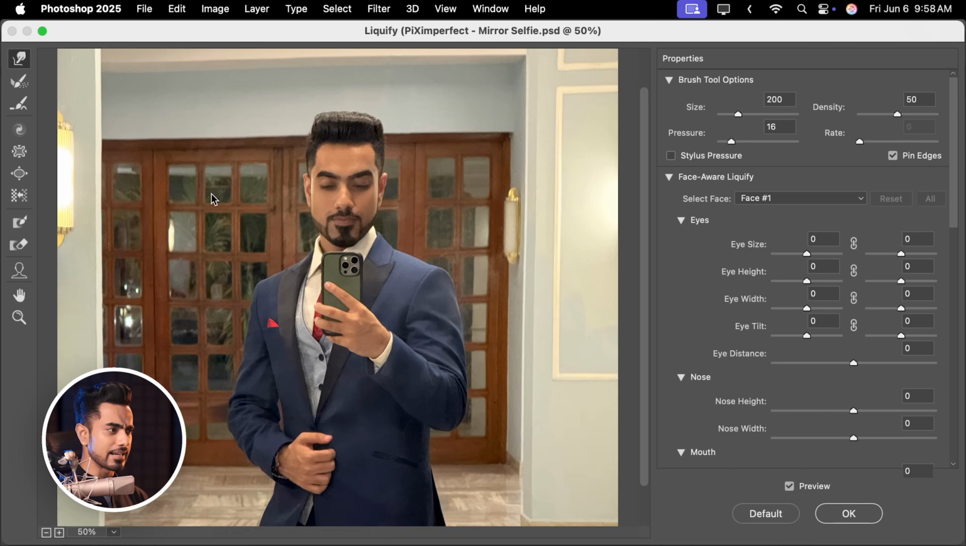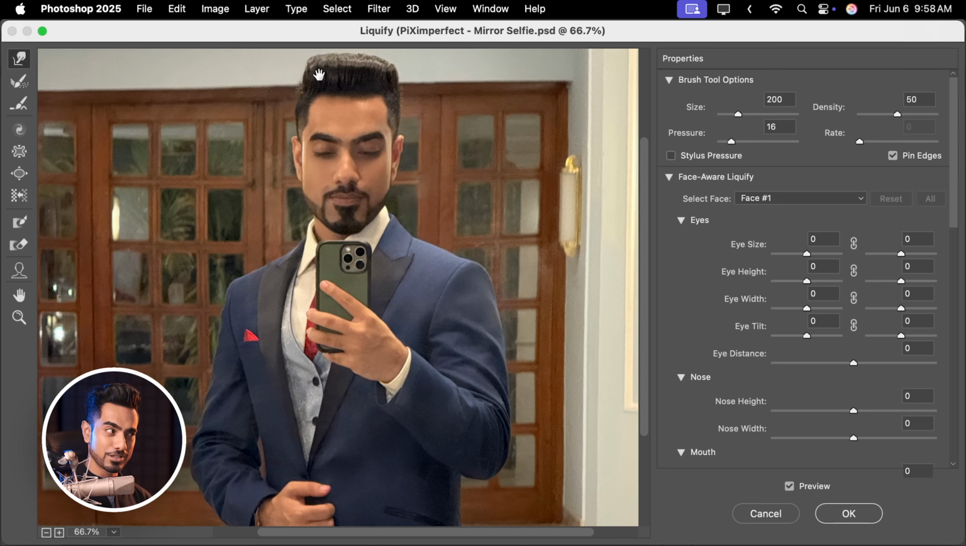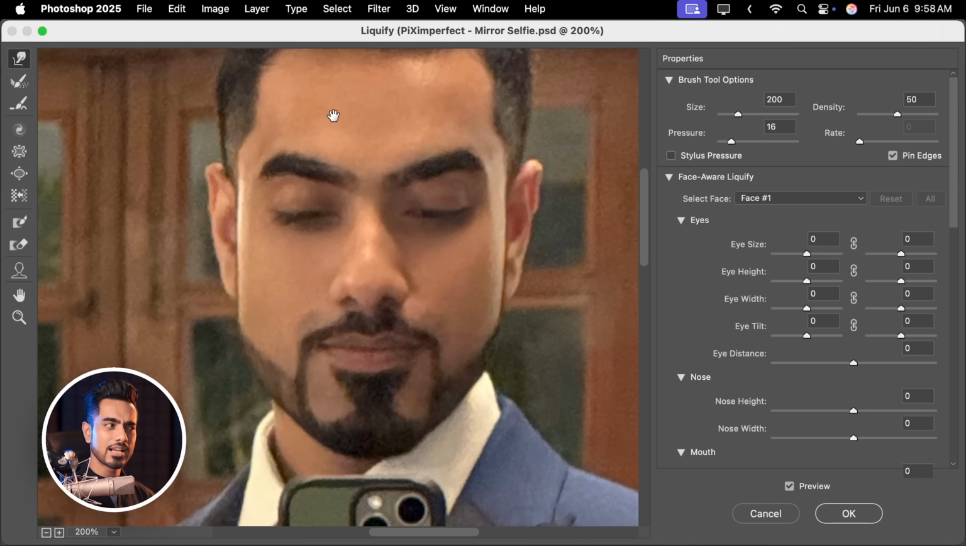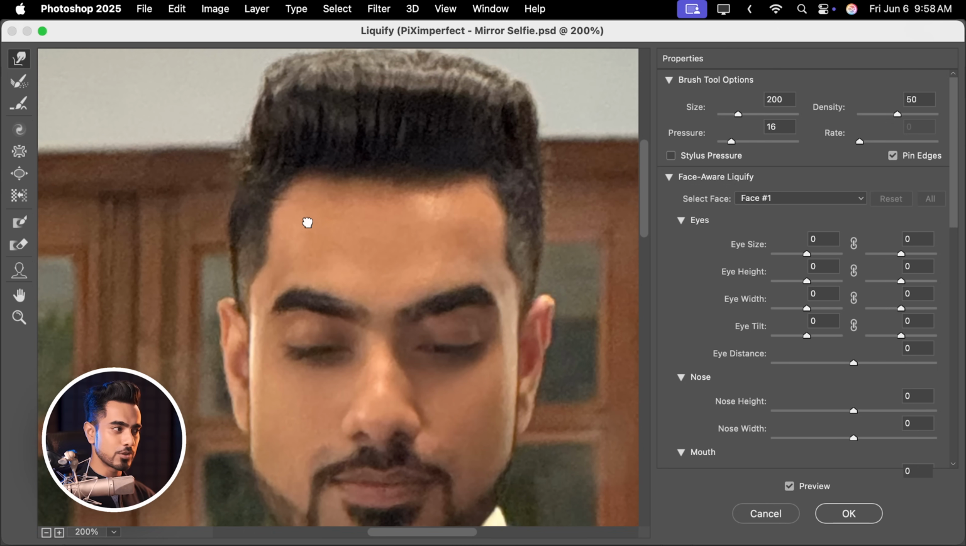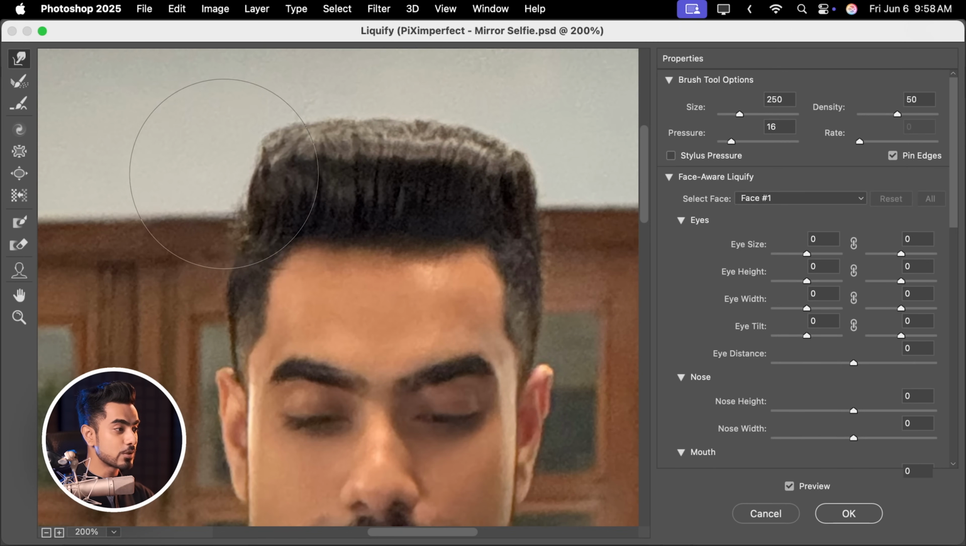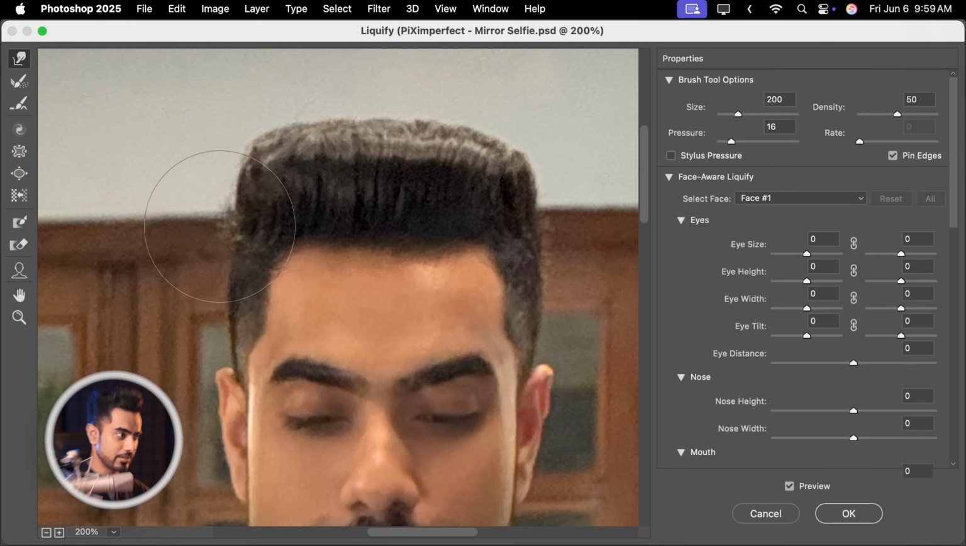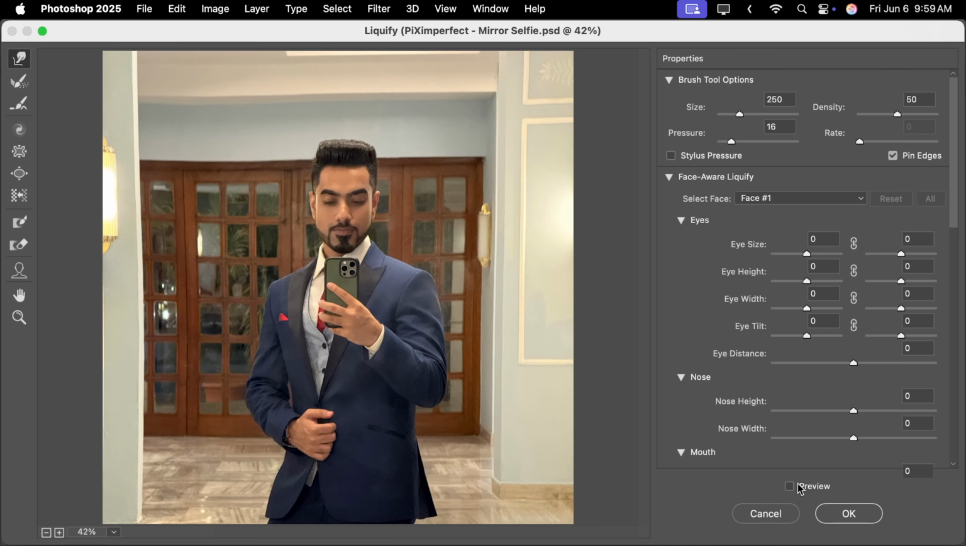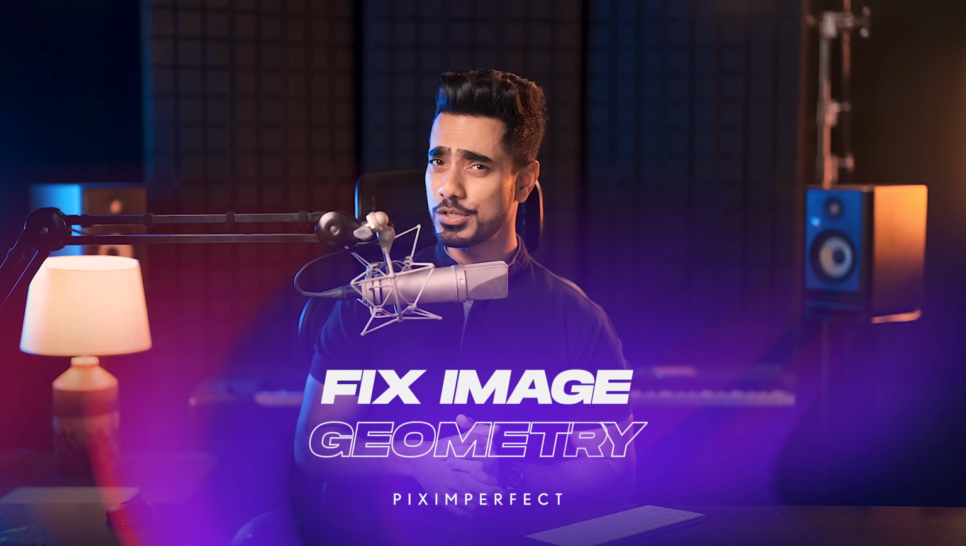Now while we are at it, why not fix stuff on the subject as well? Now my hairstyle was kind of botched with the wind a little bit, so this side is not very balanced. So let's pull it out just a little bit. This seems fantastic. Here's the before, and here is the after. Major change. Hit OK.